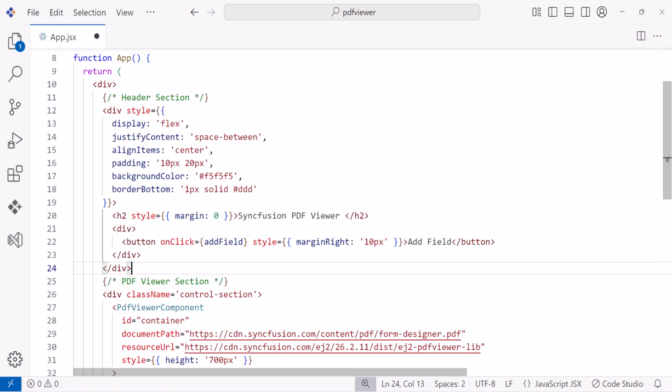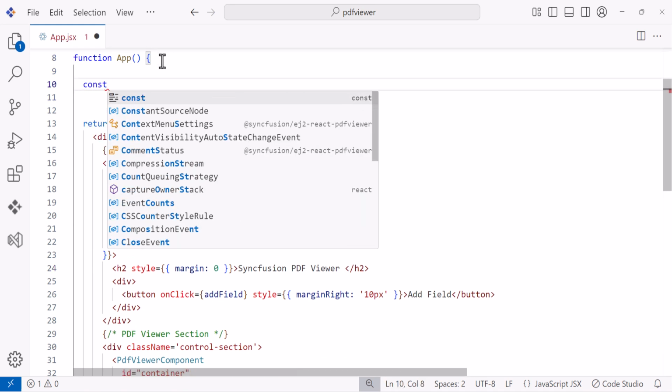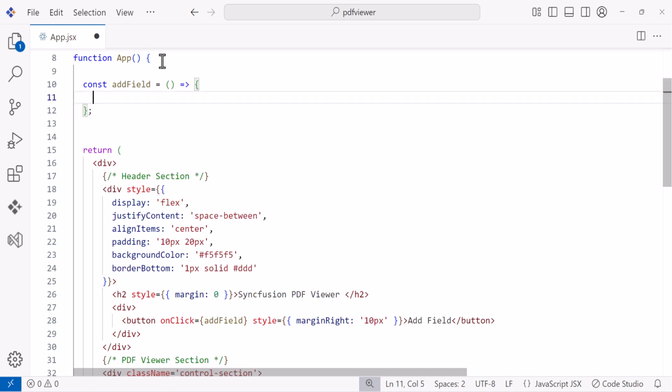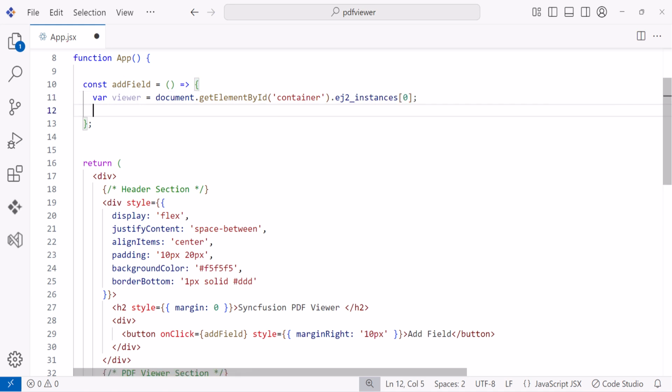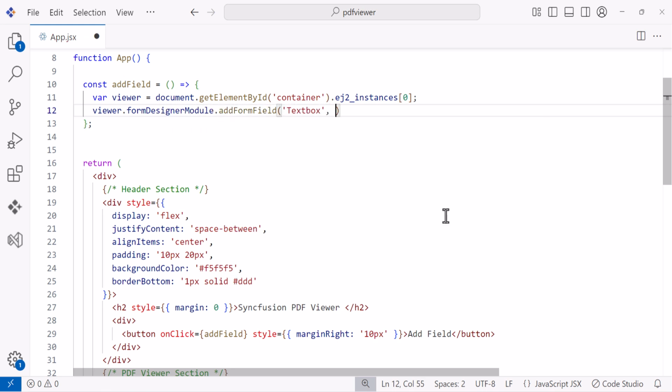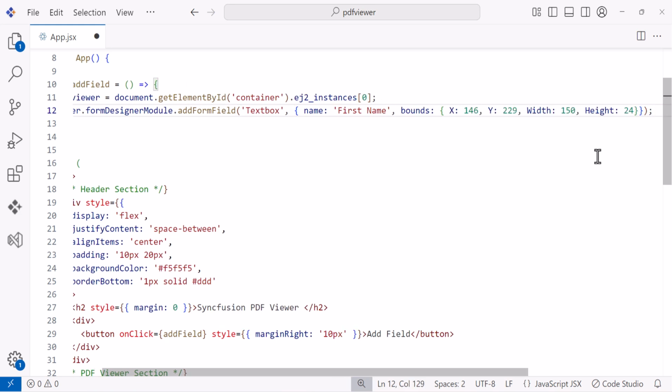I begin by creating a layout that displays the PDF Viewer title on the left and an Add Field button on the right. I then define an on-click event handler named addField. Inside this method, I first retrieve the PDF Viewer instance from the container element. Then, I add a text box for the first name field using the addFormField method, and specify properties such as name and bounds, where bounds represent the position of the text box within the PDF document.